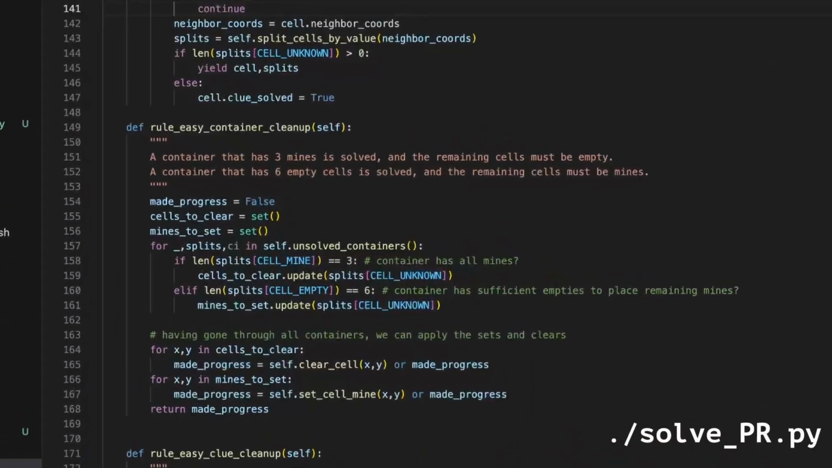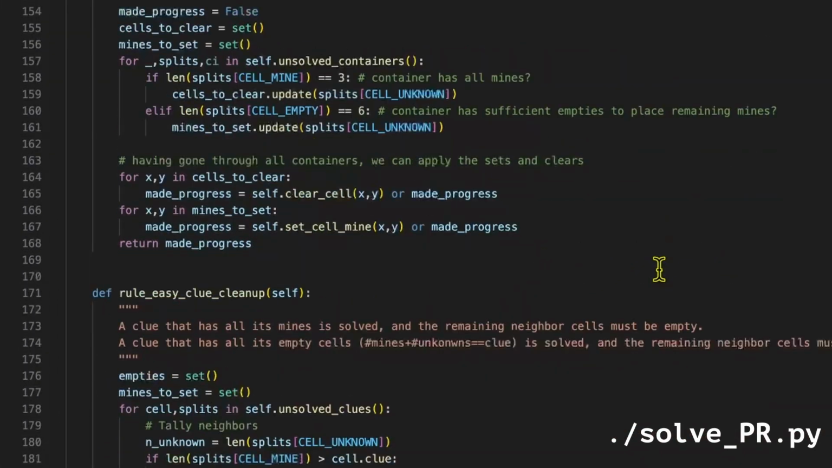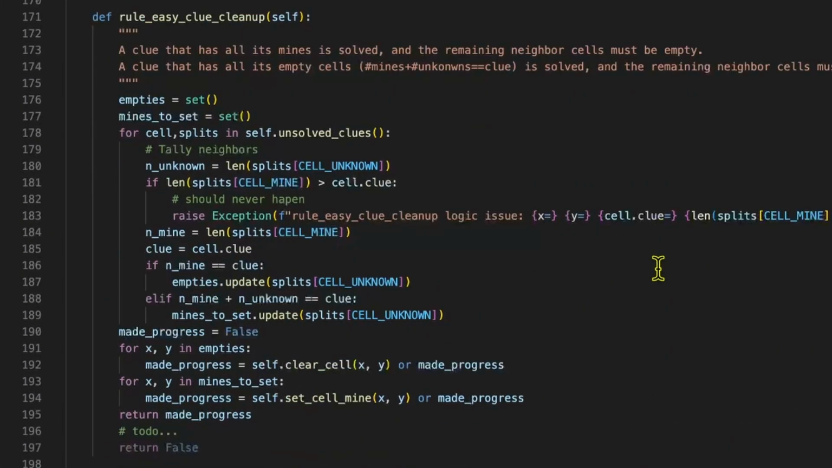This is very similar to the logic we're using for containers, but instead of the mine count being fixed at 3, as it is for containers, it's set to whatever the clue is, and we only care about neighboring squares. I'll call this rule Easy Clue Cleanup. It'll make use of an unsolved clues function, which works similar to our unsolved containers function, returning 3 arrays of neighboring cells so that we know which neighbors are unknown, mines, or empties. Whenever this function yields a result, the clue has at least one unknown square.